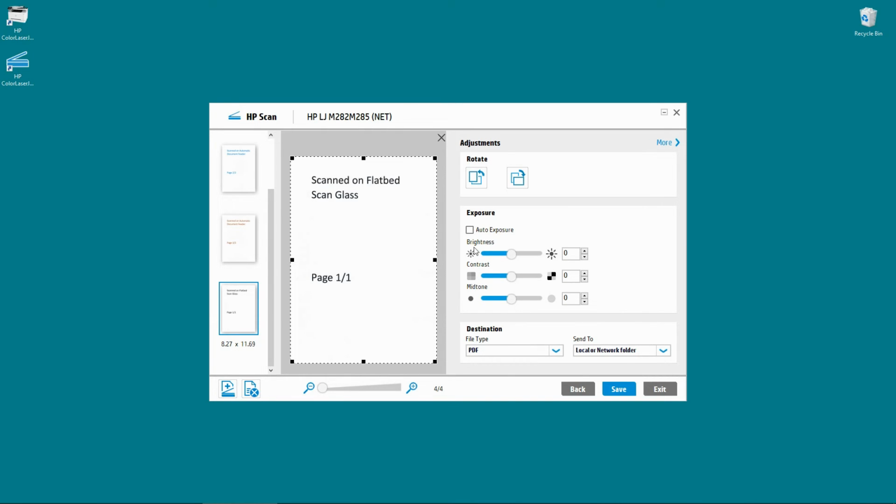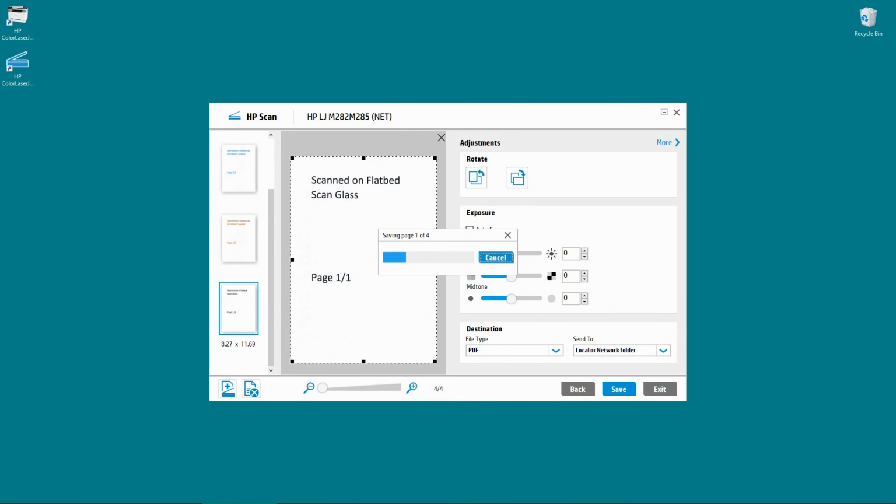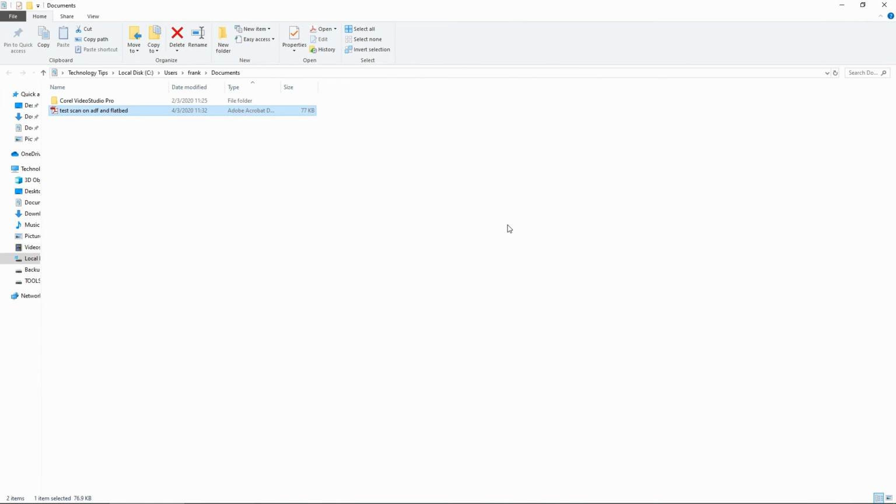So the next thing is to save. So let us select Save. We'll name the file Test Scan on ADF and Flatbed. So once the file is saved, we can view it. But take note, the file size for the four pages is only 77 KB.